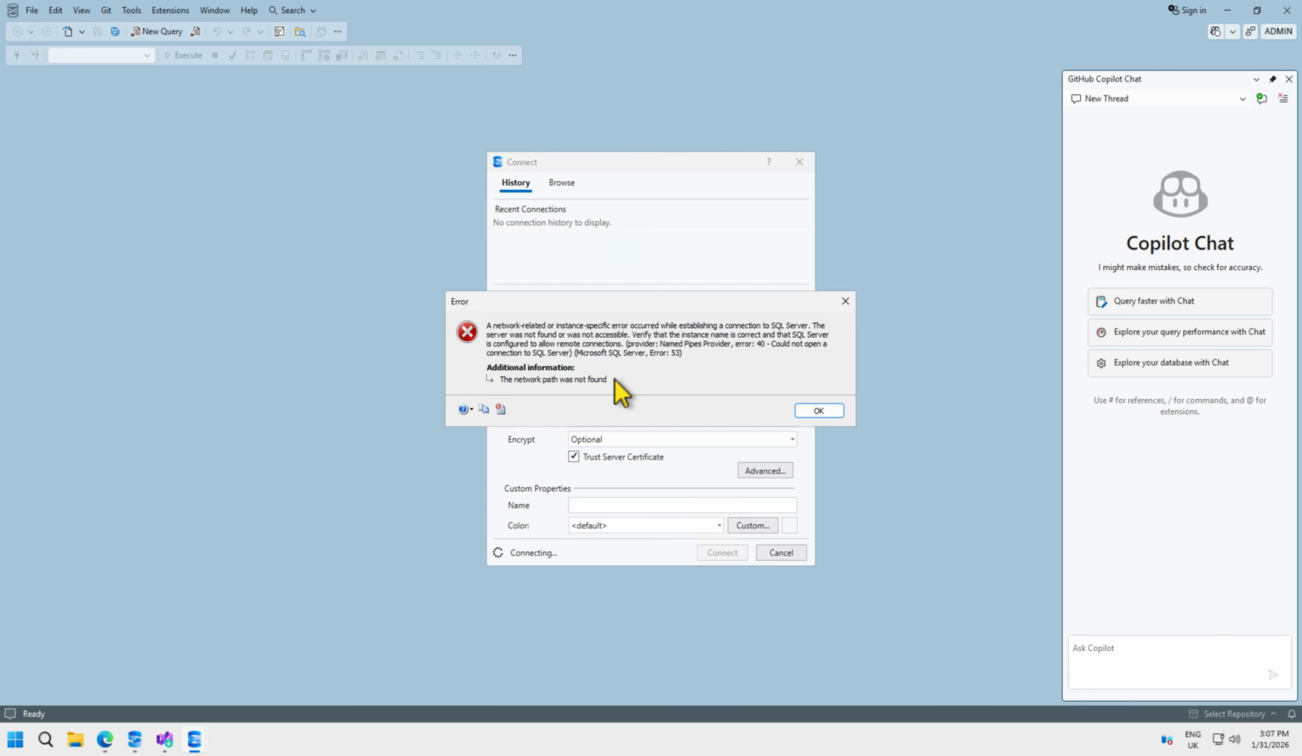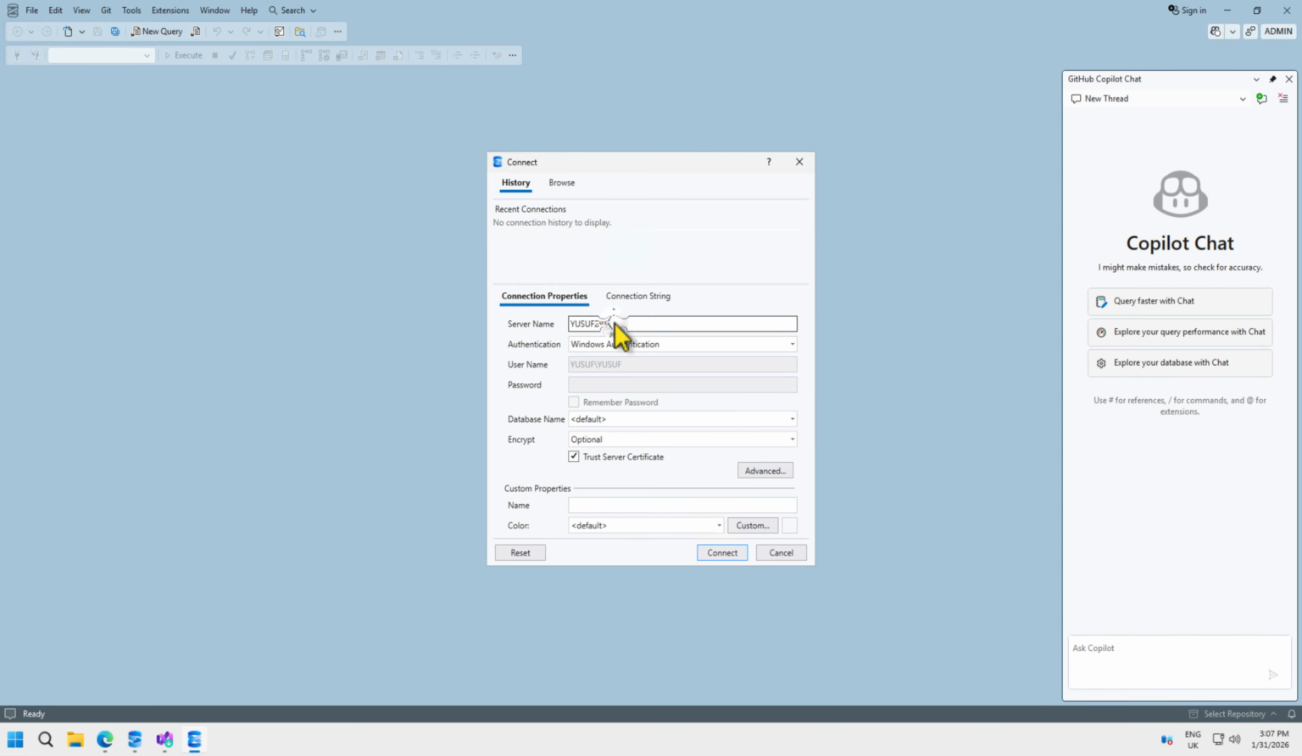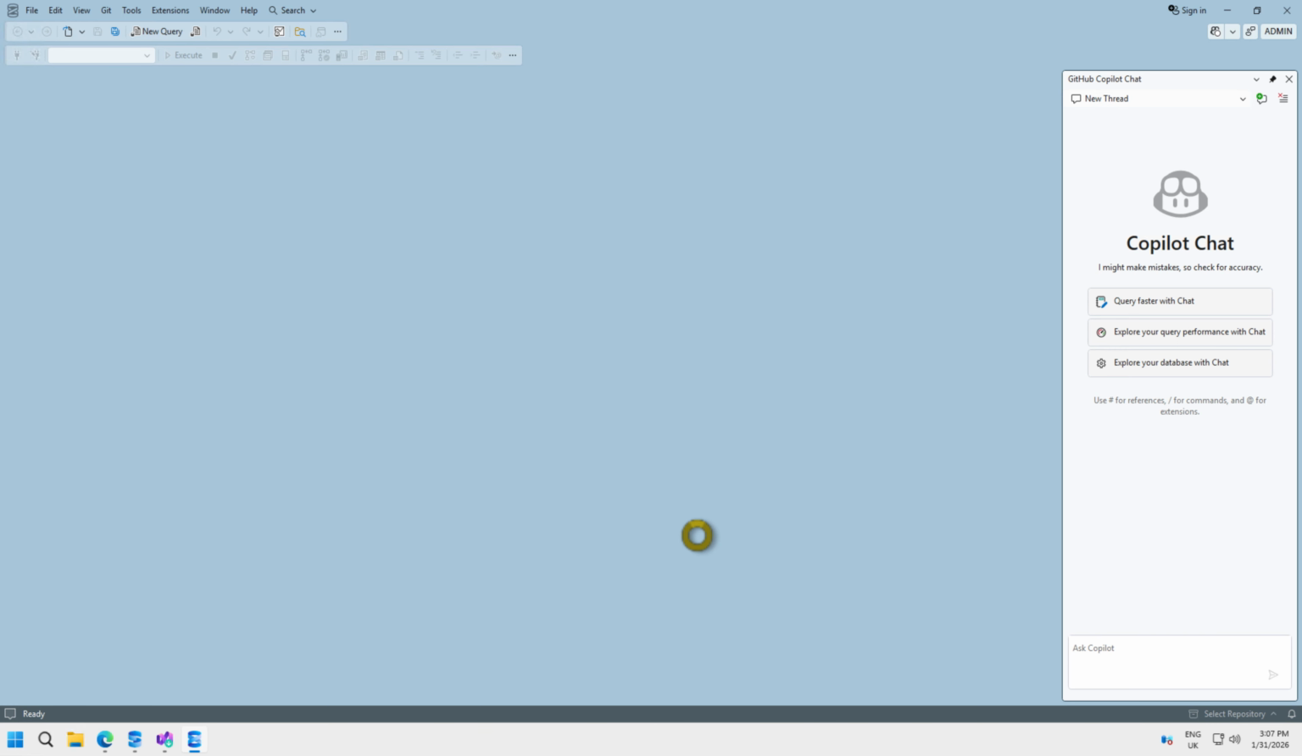So nothing is found. So verify the instance name is correct. Right now, it's telling me to verify that the instance name is correct. That is correct, but another thing is that you need to add your computer name at the beginning and try the backward slash. Let's change this to mandatory and click on trust server certificate, connect again, and that actually works instantly.